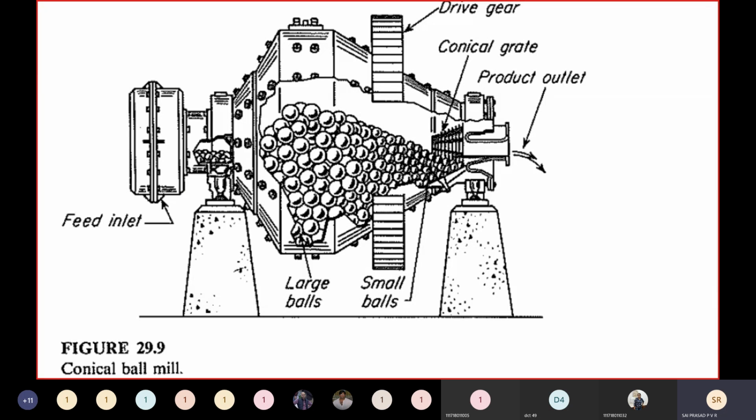A ball mill can operate as a batch process or as a continuous process. If it is a batch process, we will open the manhole, charge the material, close the manhole and start the ball mill. The ball mill will be rotating slightly less than the critical speed, because if it rotates above the critical speed, centrifuging will take place, which is a very bad thing, as the crushing will not take place.